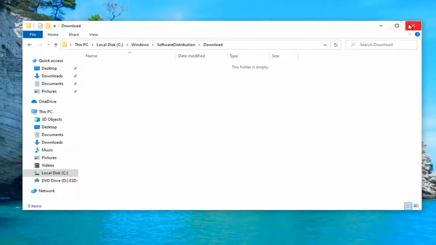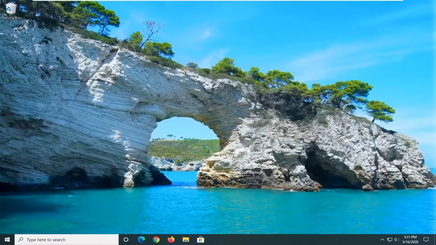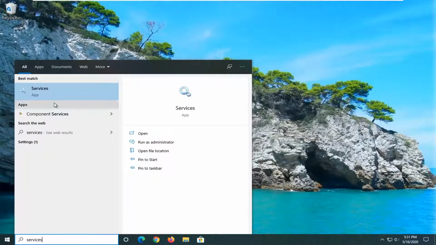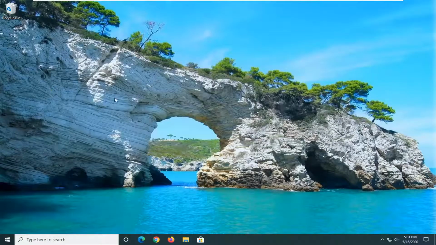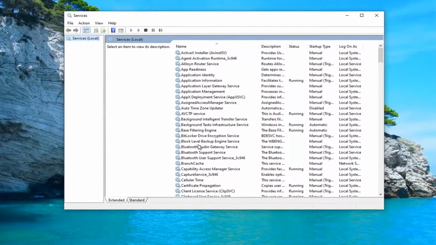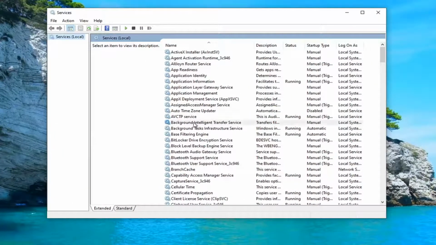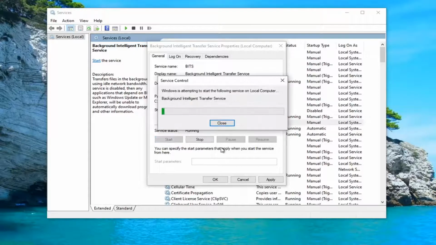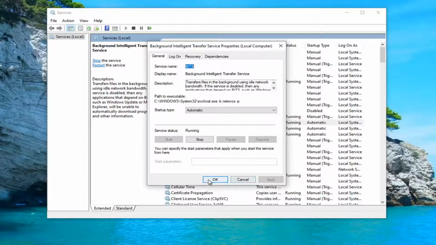Another thing you can go ahead and try here would be to close out of there, open up the Start menu, type in Services. Best match should come back with Services, listed right above Apps. Go ahead and left click on that. Locate the Background Intelligent Transfer Service, and double click on it. Set startup type to automatic, and if the service status is stopped, you want to select the Start option and then select Apply and OK.